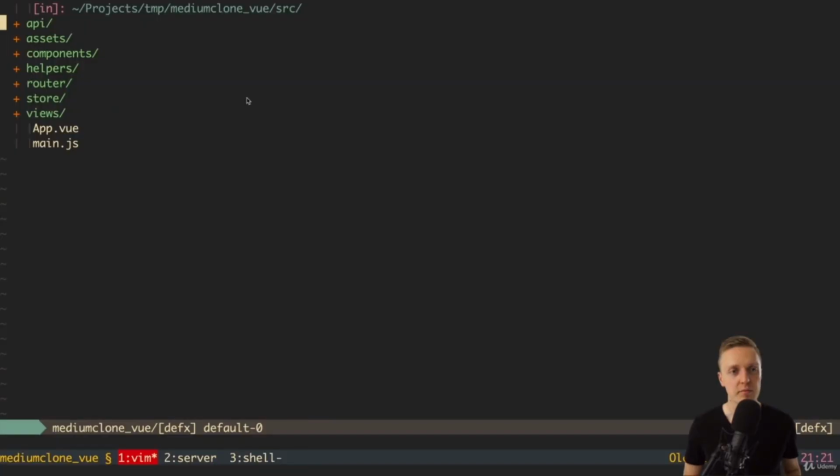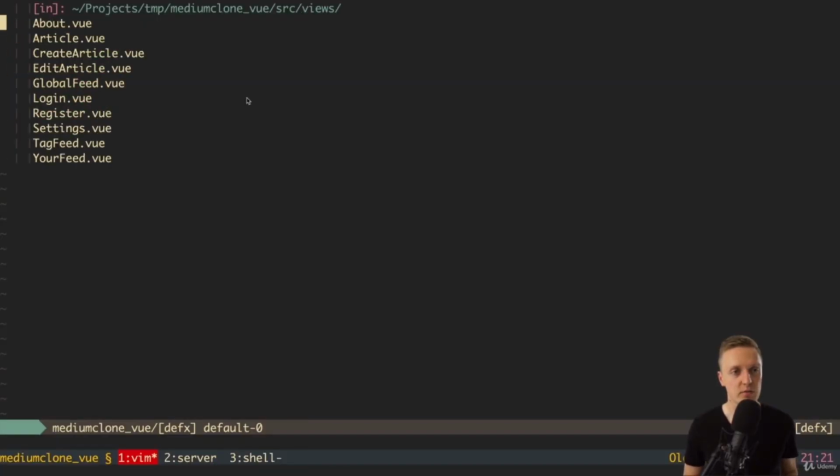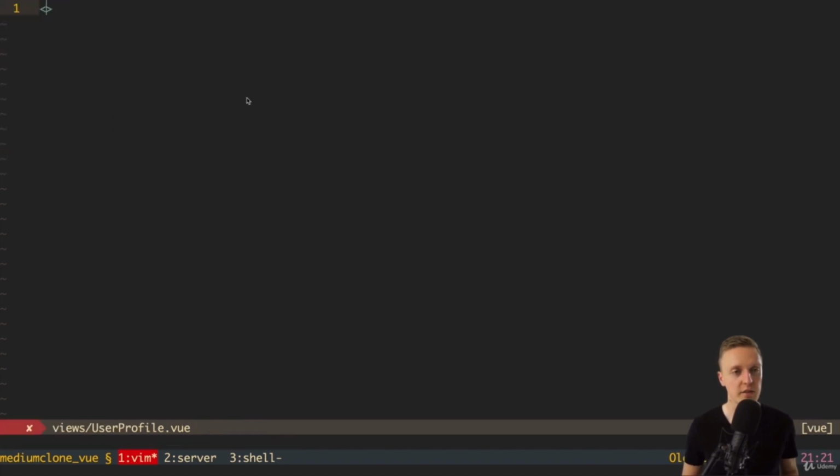So let's jump inside our source, views, and here we want to create our new component. Let's name it userprofile.view. And first of all, of course, we need here a template. Let's close the template, and here we will have script. Inside we want to export default our component, and here we have a name, and our name will be MCV user profile.